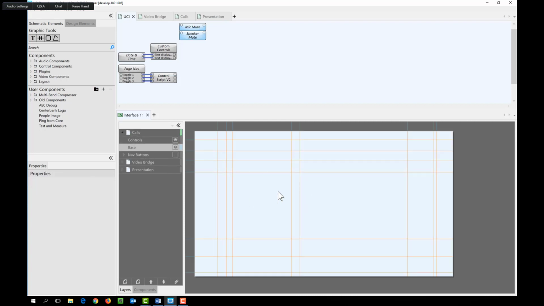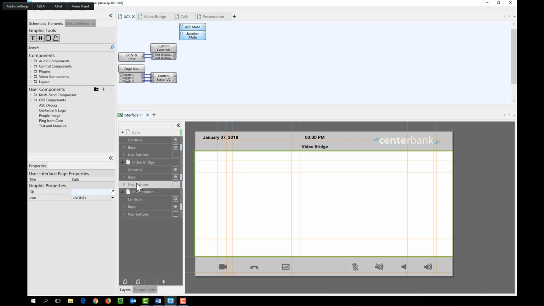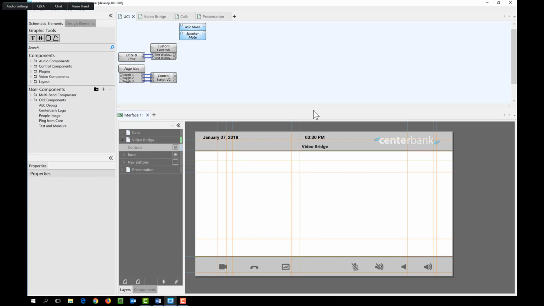Again, choose the base layer, paste, hold shift and click, and now it's gone back in place. So now I have 3 pages which all have identical navigation and header and footers. So now what I'm going to do is start adding the page specific controls to those layers. I'm going to do this on the controls layer.